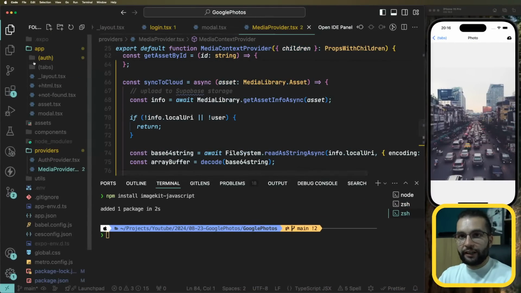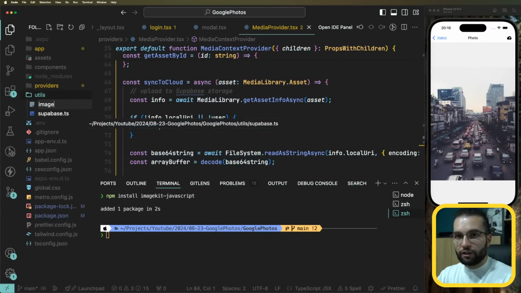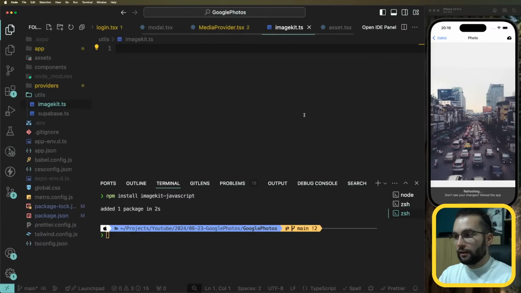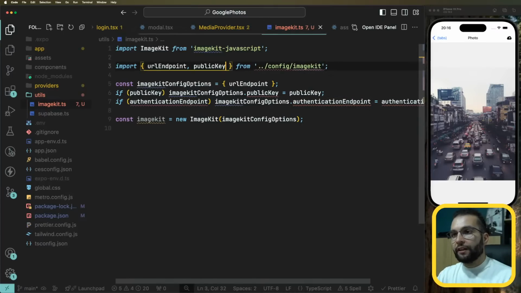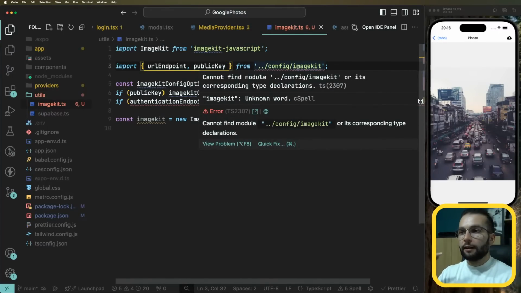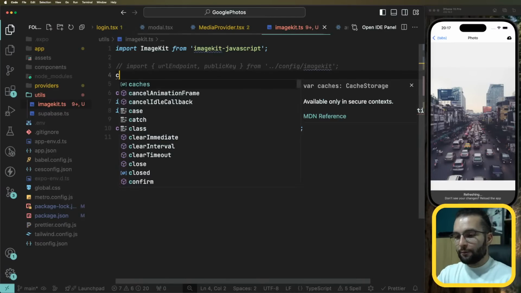And let's go ahead and create in the utils a similar file to how we have Supabase initialization. We're going to have ImageKit.ts. Let's paste here the code. What it does, it imports ImageKit from ImageKit JavaScript. It needs the URL endpoint, public key, and authentication endpoint. We don't need authentication endpoint because that is only used when we are uploading directly to ImageKit. However, we need the URL endpoint and public key. We're not going to do that through configuration. However, we're going to do that through environment variables.